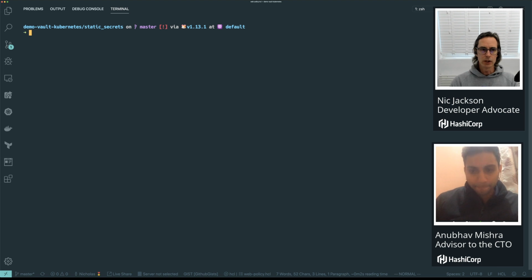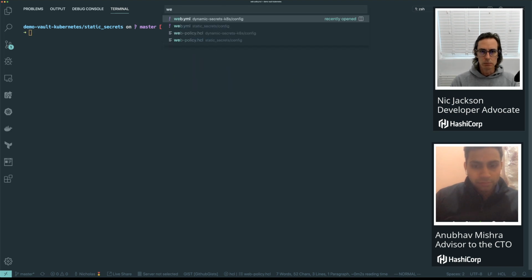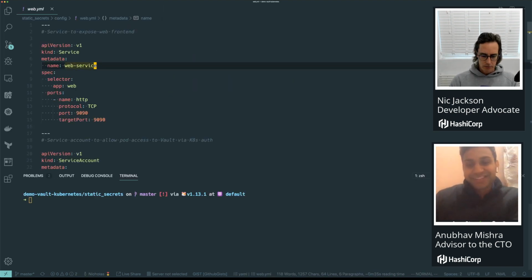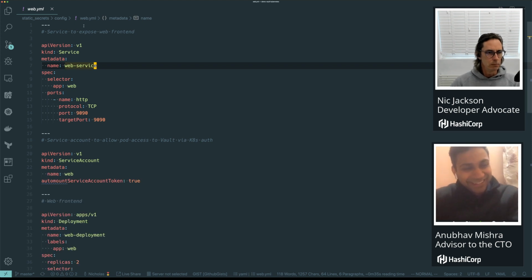Yeah, absolutely. You can combine multiple policies up in there. So what we've got now is everything set up so we can actually start injecting the secrets into the pod, which is kind of cool. Let's have a look at my deployment, or my Kubernetes YAML file.